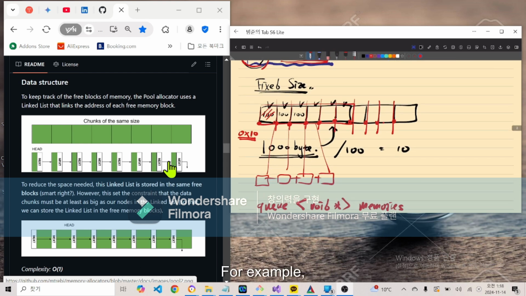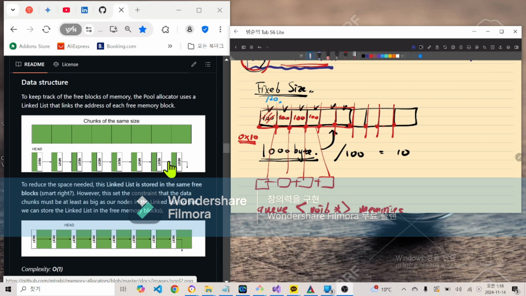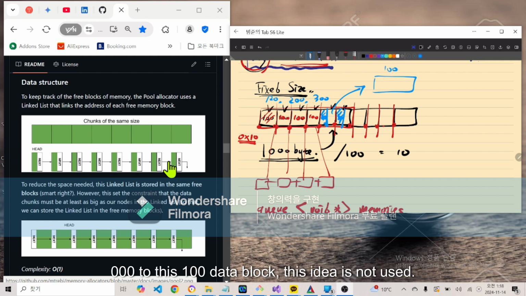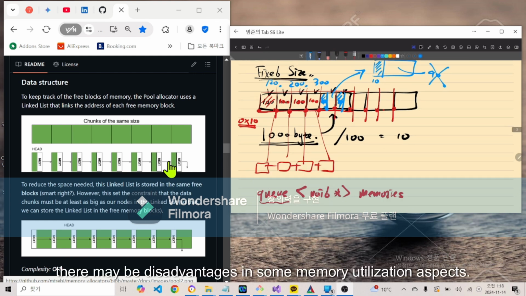It's not flexible. For example, we have now specified that we will unconditionally divide this memory pool into 100 bytes. Then we can't allocate data larger than that, like 200 or 300. The memory cannot be used for that purpose. In other words, we can assign 50, but if we say we're going to assign 50 to this 100 byte data block, the rest is not used. In other words, in this respect, there may be disadvantages in memory utilization.